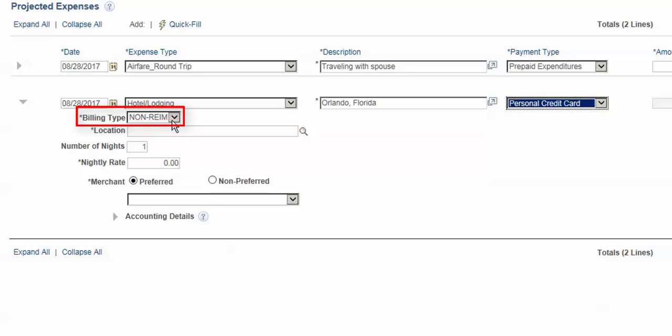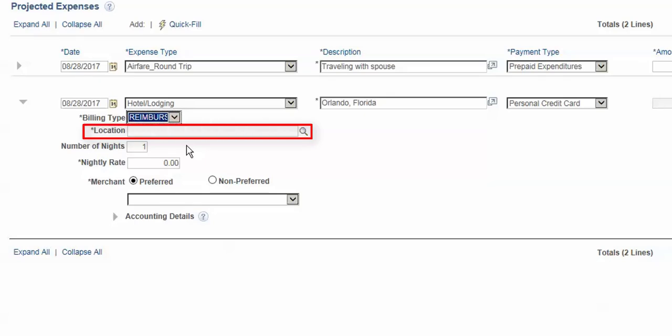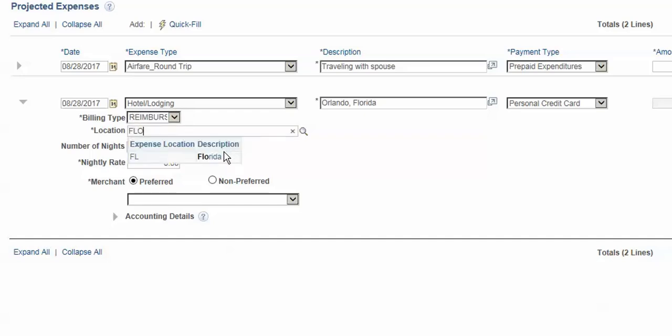Enter the billing type, and then the location field. Type in the first few letters of the state that the hotel is in, and select from the options that show up. Alternatively, you can select the magnifying glass and choose an option from there. If the hotel is in another country, you will select the international option from the choices.